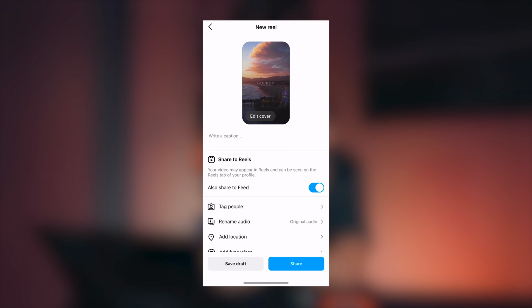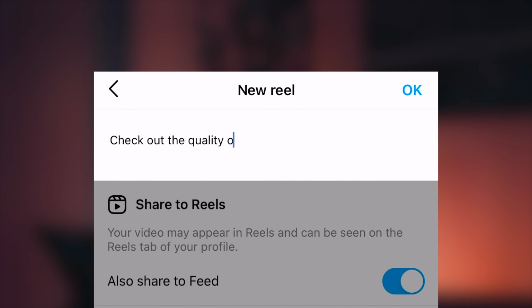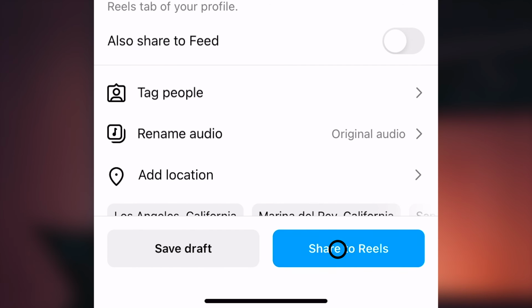So there you have it. That's how you get the highest quality uploads for your reels on Instagram. You're putting all that time and effort into creating them. I wanted to show you guys how to upload them in their full quality without Instagram compressing them and making them look terrible.